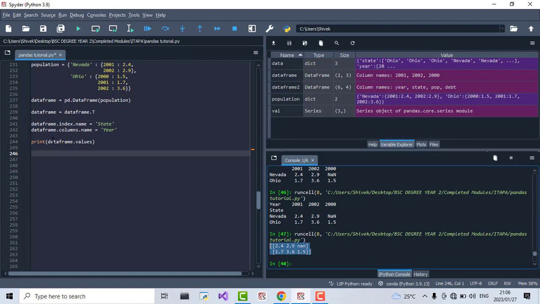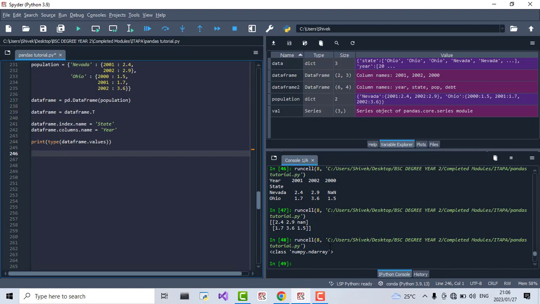We can double check this if you'd like. Print type data frame dot values, and this is interesting for you guys to see. It is a numpy array. So that tells us that the data frame, like the series object, has a collection that lies underneath, apart from the dictionary, and it is also a numpy array. So that's what we have there.